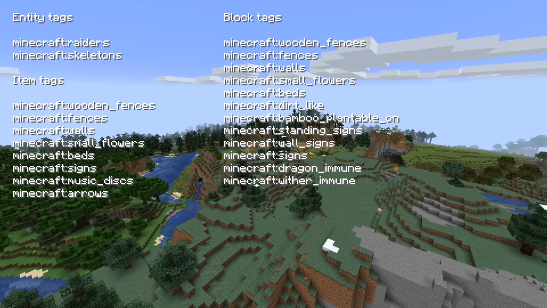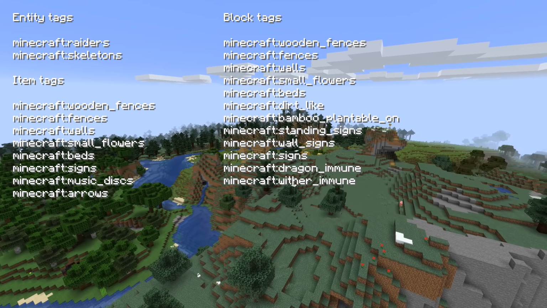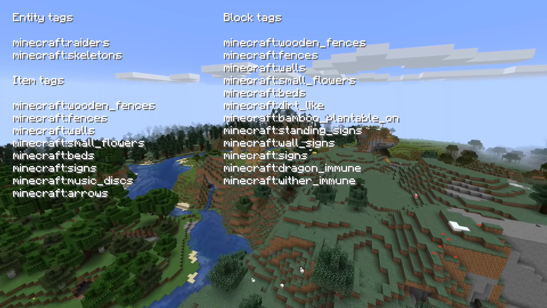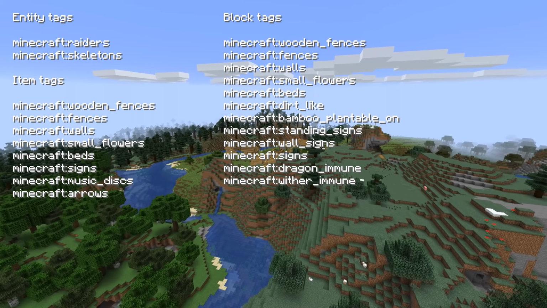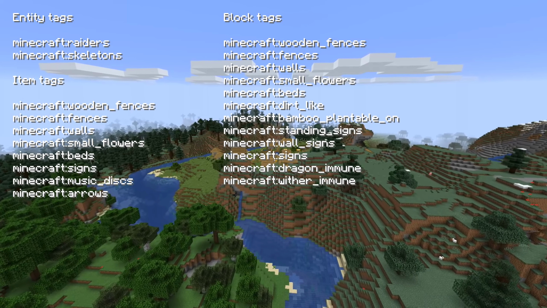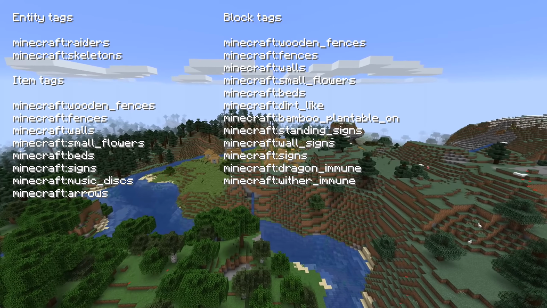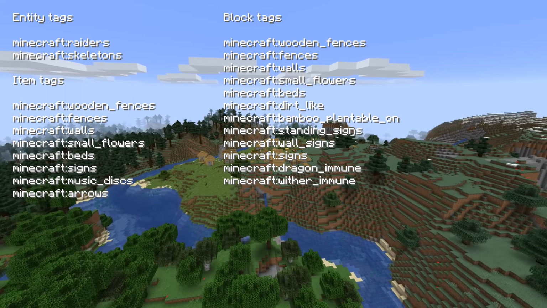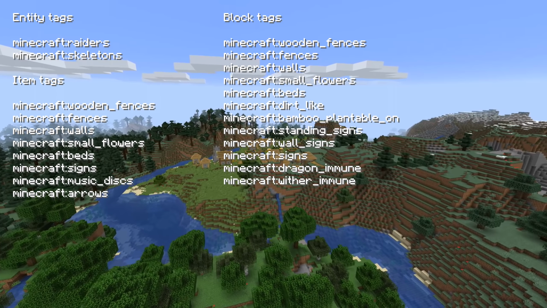There are also three different types of tags for signs: standing_signs, wall_signs, and signs, that contain both of the previous ones. There are also two new ones related to boss mobs, dragon_immune and wither_immune, controlling which types of blocks that the boss mobs cannot destroy.